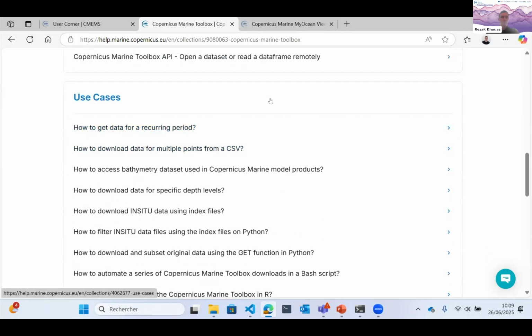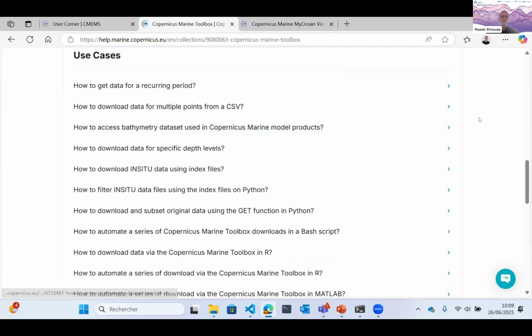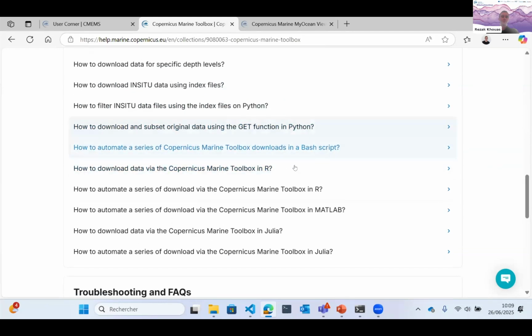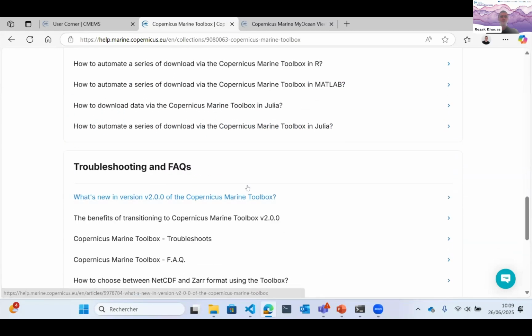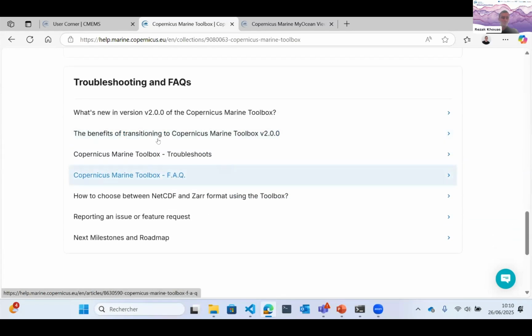Use cases. So in the use cases section, we have various examples on how to use the toolbox with use cases. Of course, for those who don't wish to work with Python, we also here have some use cases on how to work with the toolbox in R and also in MATLAB. And finally, we have troubleshooting and FAQs.